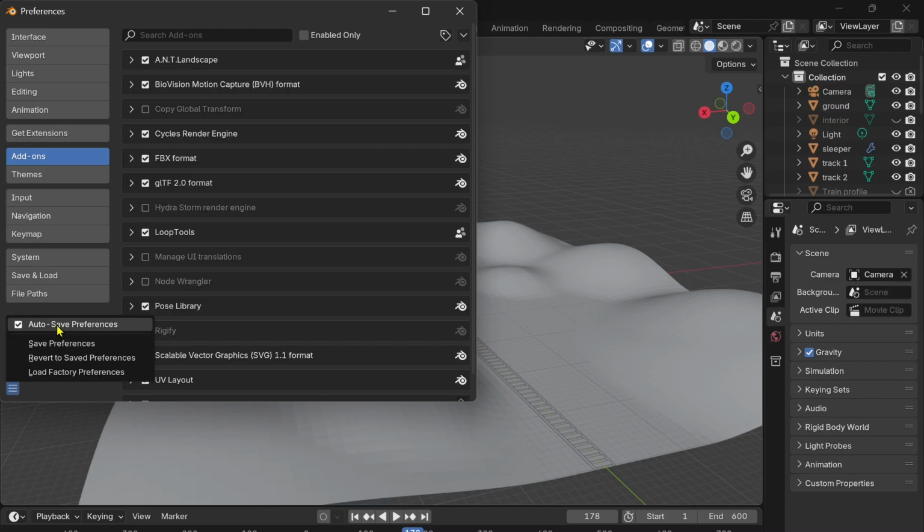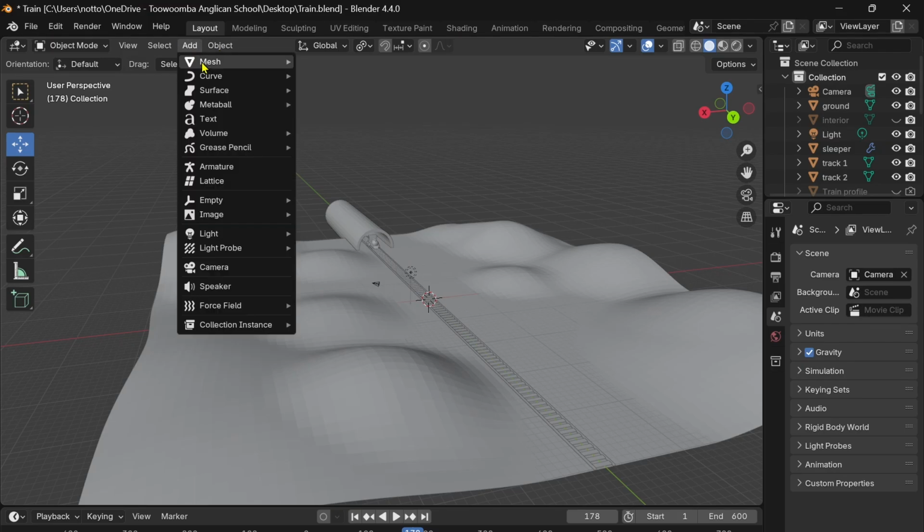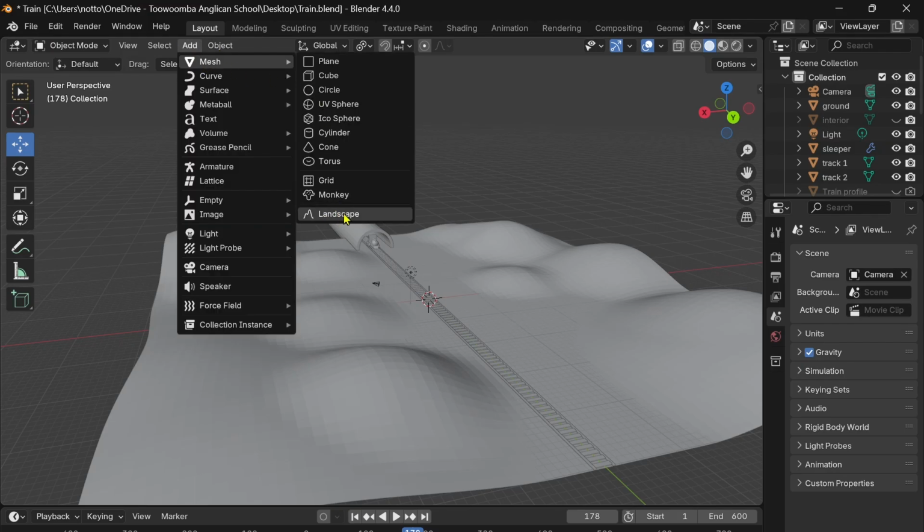Just go down here to this menu, make sure Autosave Preferences is selected, and now this function should be available anytime that you are using Blender again. So if we close that now, when we go to Add Mesh, we will now see that we have this option here for landscape. Now, I found when I used this function on my school laptop, it didn't give me all of the options that I get on my home laptop, but we can still make it work.